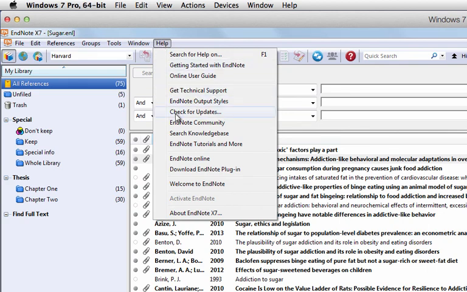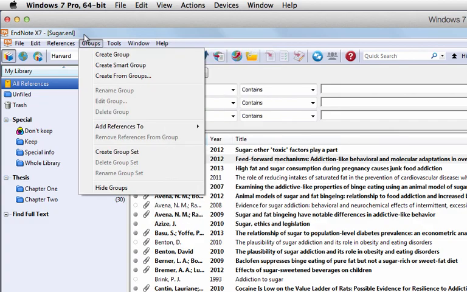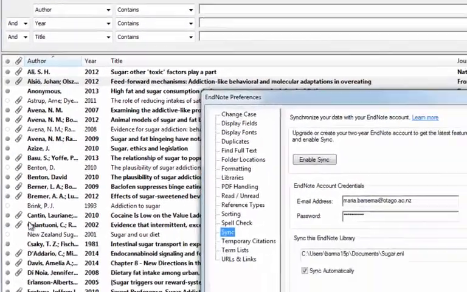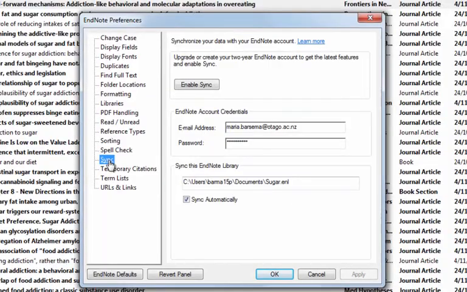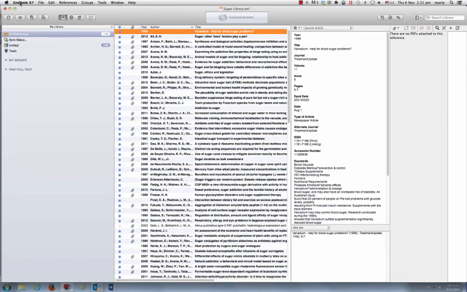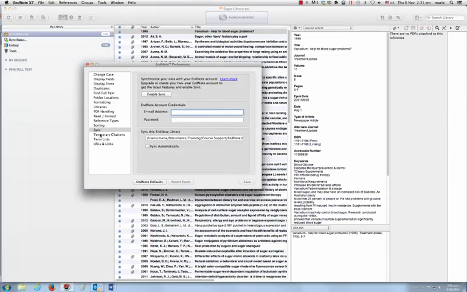Once you've got yourself on EndNote 17.2, you can set up your sync with EndNote Web. So for PC users, you're going to go to the Edit menu and choose Preferences, and then go to the Sync category. Mac users will do something similar. You'll go to the EndNote 17 menu though and choose Preferences and Sync.